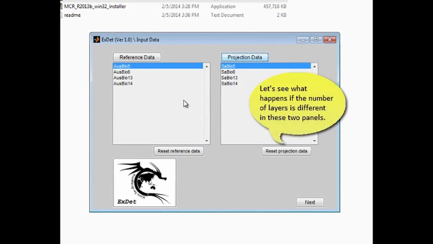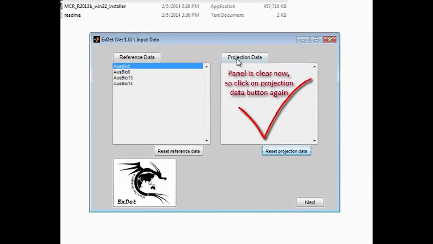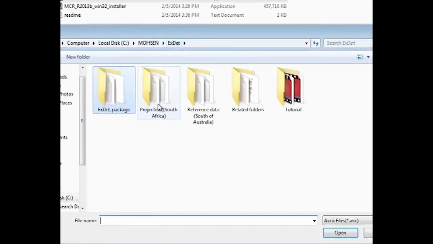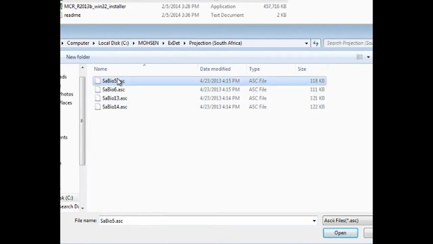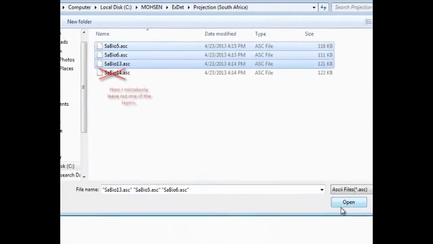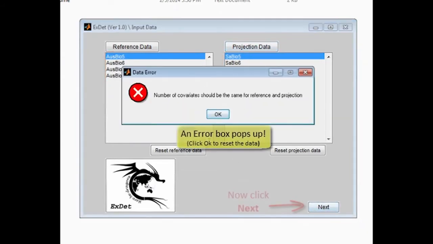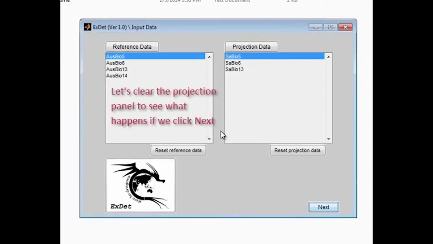If for some reason you don't manage to get this right, we'll show you what happens. Clicking on the Reset Projection Data button clears the imported data from the projection data window. If we go back and reload our projection data, but this time we only load 3 of the covariates, you can see that we only have 3 covariates in the projection window and 4 covariates in the reference window. Clicking the Next button will bring up an error message alerting you to this problem. Clicking OK allows you to go back and fix the problem.